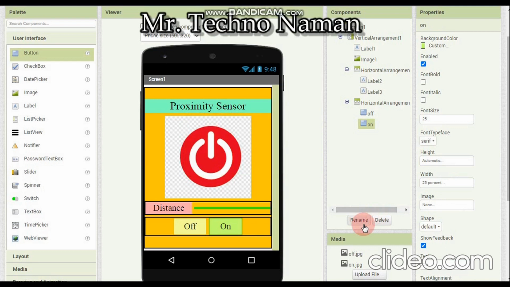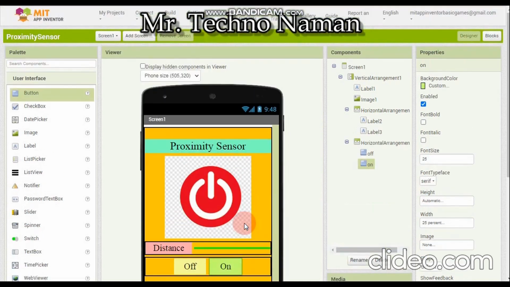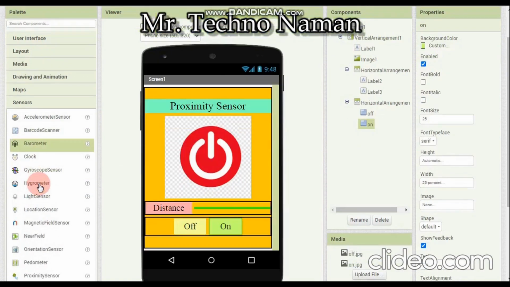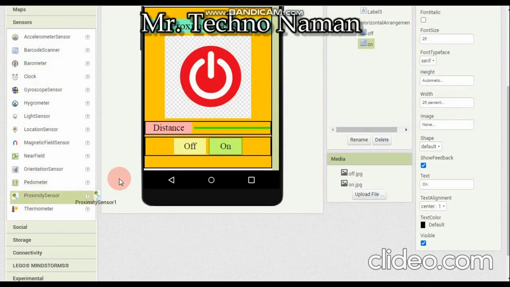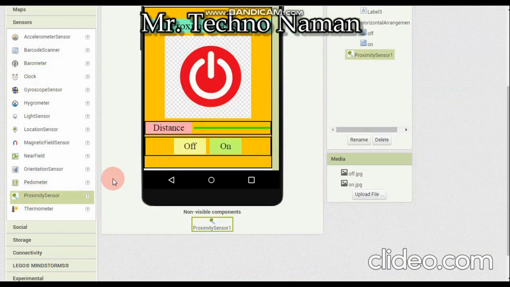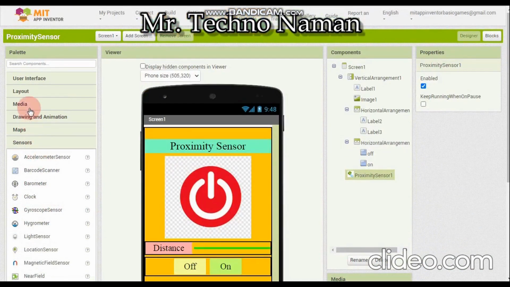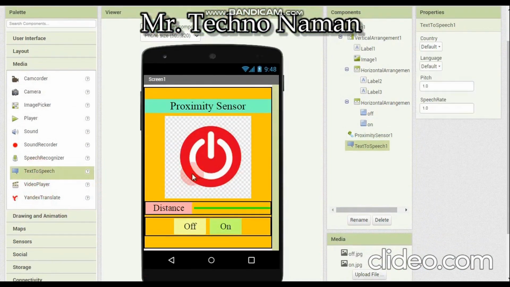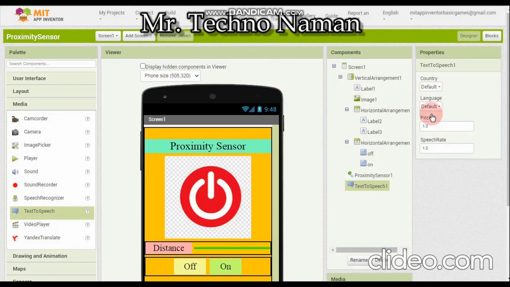So I've renamed it. Now the last 2 steps are just to add the proximity sensor and text to speech. So first we'll be adding the proximity sensor. Go to sensors and below you'll have the proximity sensor. Drag and drop. It's a non-visible component so it will settle down. Now go to media and take the text to speech option and just drop it. It's also a non-visible component.